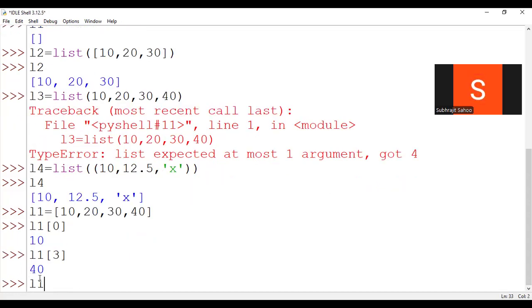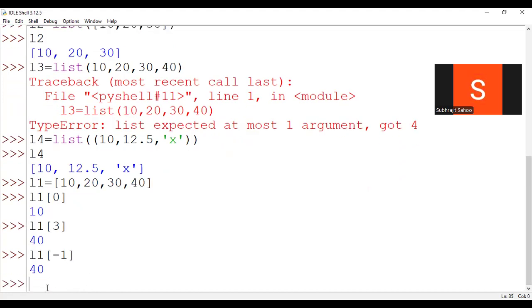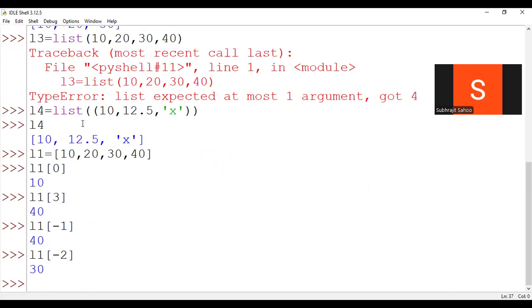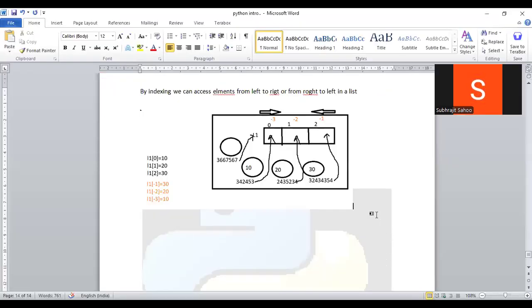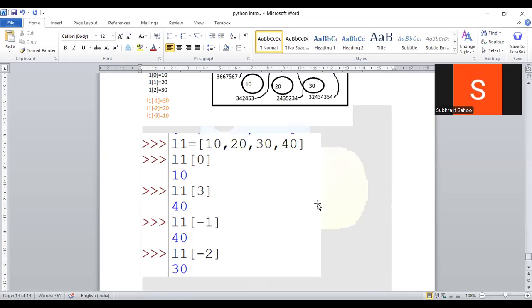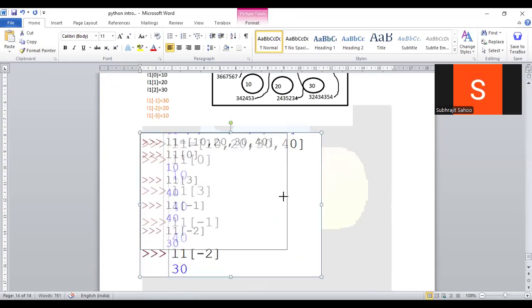Similarly, if you write L1 of -1, then which one will be printed? Again 40 will be printed. -1 is the starting index from right to left. Observe here, 40 printed. L1 of -2, see, 30 printed. So this is the indexing. By indexing, we can access the elements of a list. This is the example. Add it here, right? Because this is by indexing.